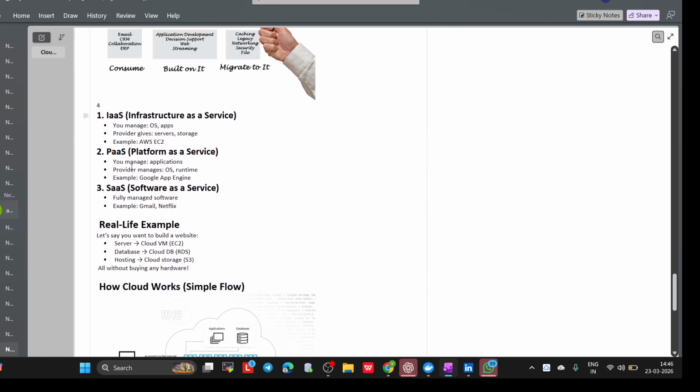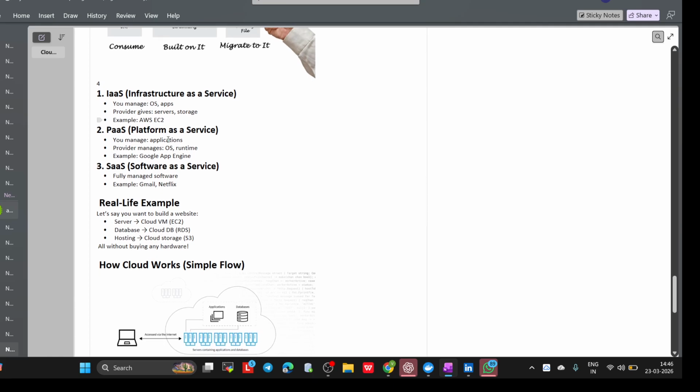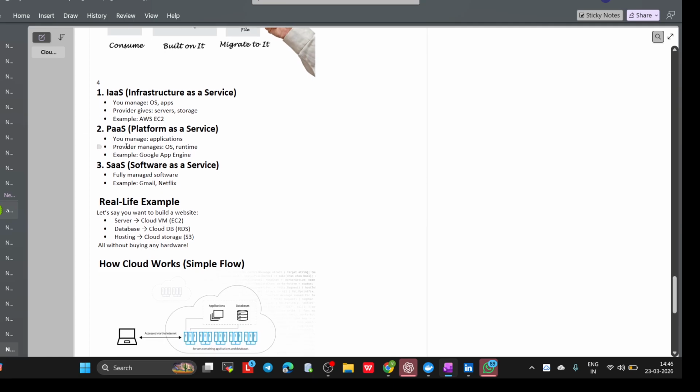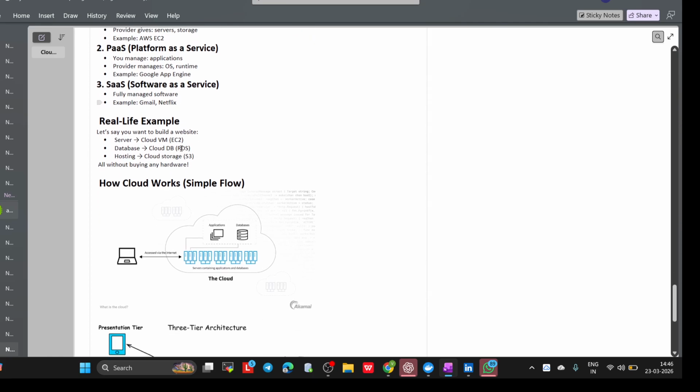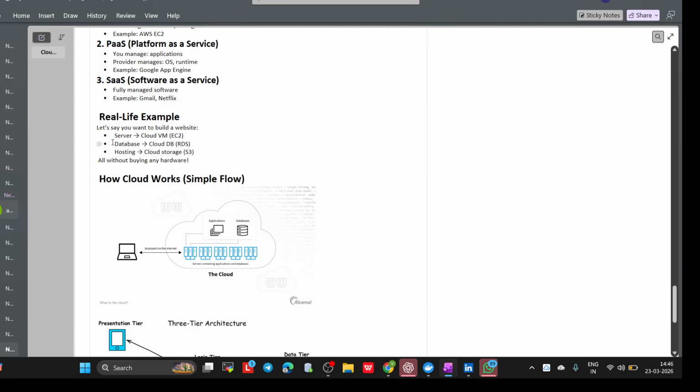See here also. In infrastructure as a service, you manage the operating system and app, the provider manages server and storage, for example AWS EC2. In platform as a service, you manage the application, the provider manages the operating system and runtime, for example Google App Engine. A software as a service example is Gmail. In real life, the server will be in the cloud, the database in RDS, and hosting in S3, so all without buying any hardware we can do this. This is an example of cloud computing.